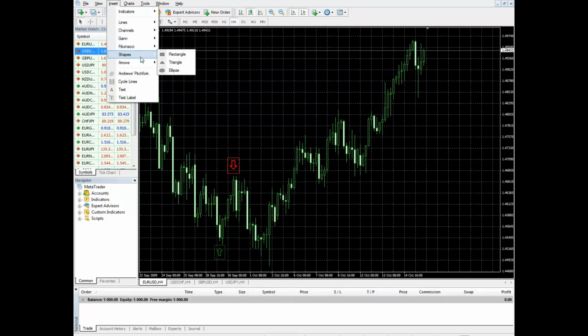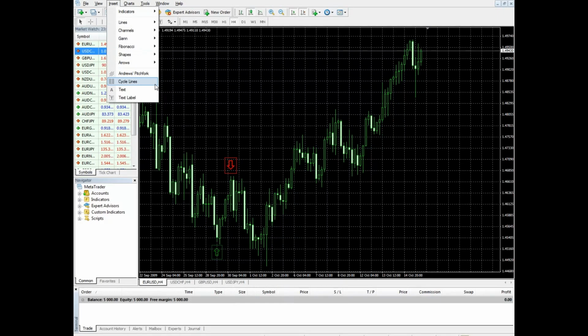We'll continue down. Now, Andrew's pitchfork and some of these other things, cycle lines, can be very handy as well. So we'll pop in Andrew's pitchfork. Now, this tool is drawn on 3 points and represents parallel trend lines. The first trend line, we'll start here. Second, we'll go here. Third, we'll go here.